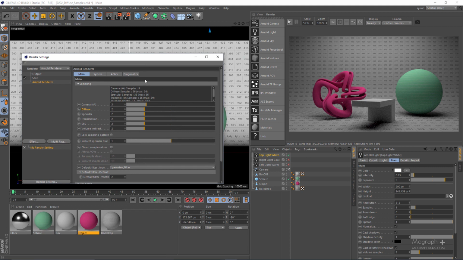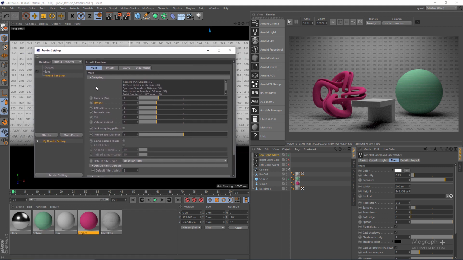Let's open our render settings, and here we have 3 camera samples and 2 samples for diffuse, specular, and transmission rays. Now let me decrease my camera, specular, and transmission rays to 1 and reduce SSS and volume samples to 0 because we don't have any subsurface scattering or volumetric effects in our scene. We can also zero out our transmission rays because we don't have any transmissive quality in the scene, but it's okay for now. Now if I run my IPR, we are going to have this noisy render.